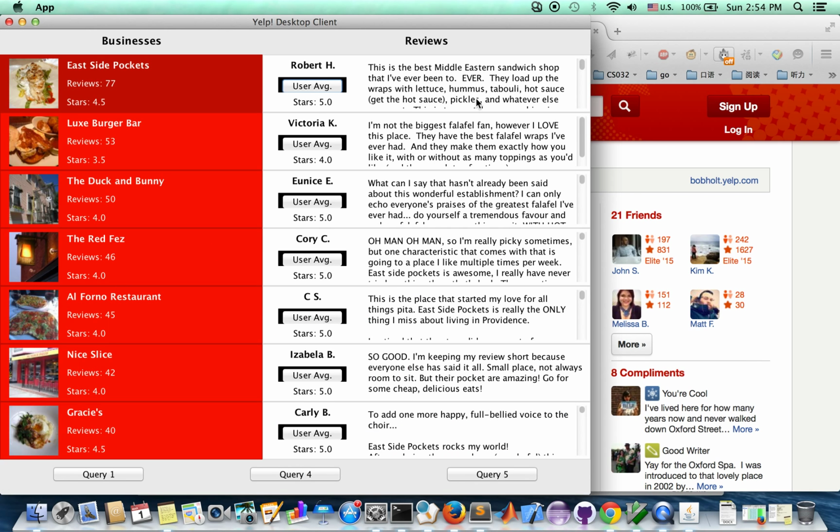So it's quite a simple application, and it has three buttons below: query 1, query 4, and query 5. Each has different functions. If I click on query 1, nothing changes, because as I open this application, it automatically runs query 1. Query 1 ranks the restaurants by the total number of reviews, so you can see that East Side Pockets ranked first because it has 77 reviews, and Lucy Burger Bar ranked second because it has 53 reviews.